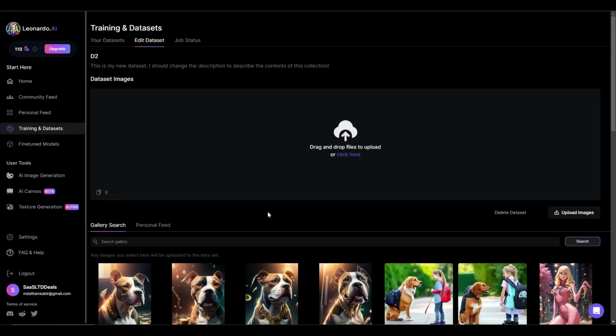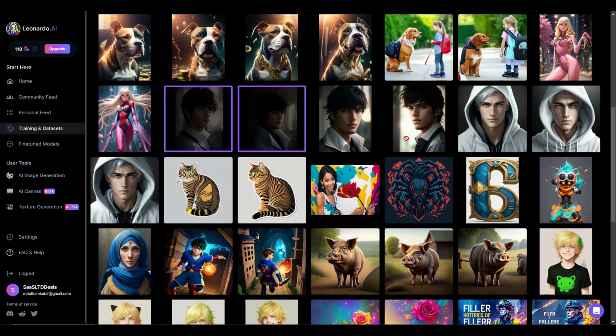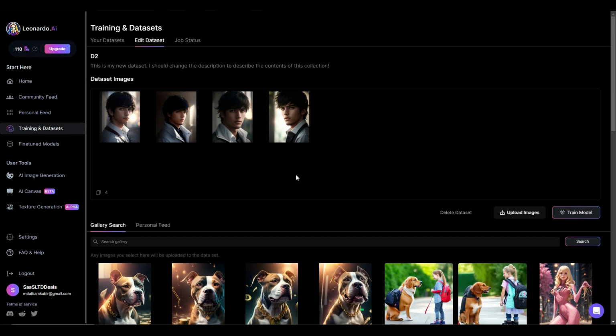When you want to create your own model, you will get redirected to this page, and in this section you have to upload some images. Based on these images, the model that you are creating is going to be trained, and if you do not want to upload any images, you can simply create a model based on the existing images. For example, I want to create a model based on these 4 images. As you can see, these 4 images are selected.